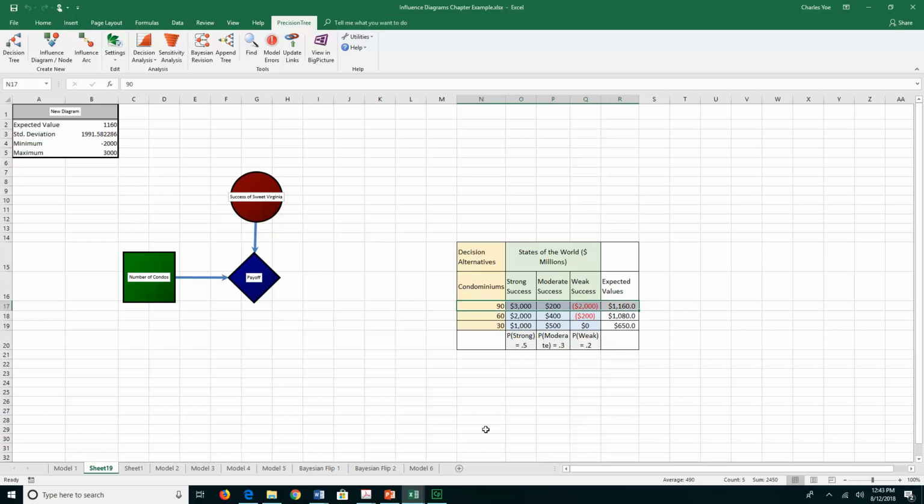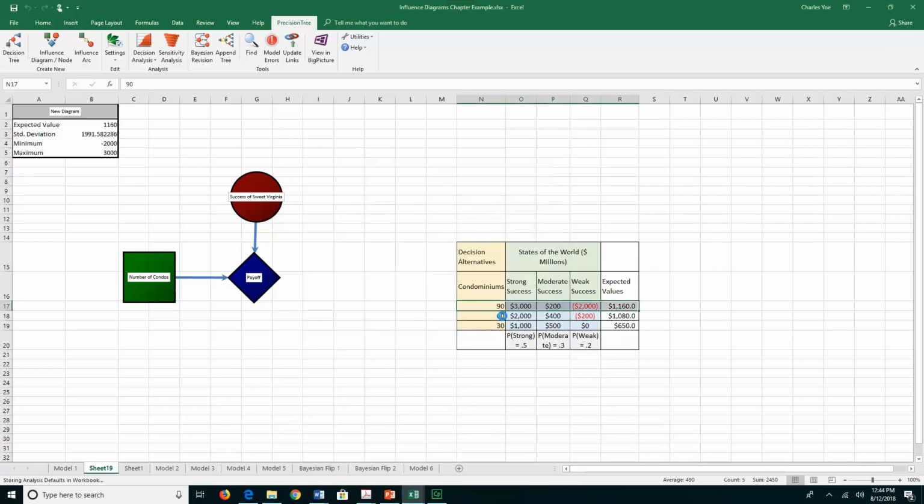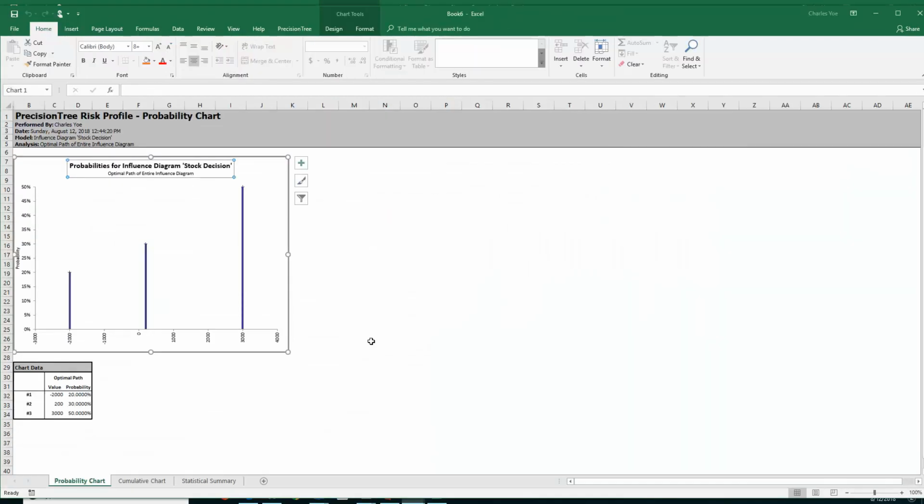So you'll see that the minimum outcome for 90 condos is minus $2,000. The maximum outcome is $3,000. The expected value is $1,160. If we go up here to decision analysis and ask for a risk profile, we can get the probability chart, the cumulative chart, and the statistical summary, and we'll have them placed in a new workbook. We'll say OK. Wait a few minutes while it does its calculations for us.